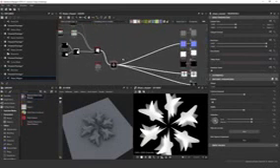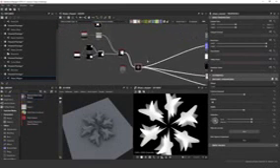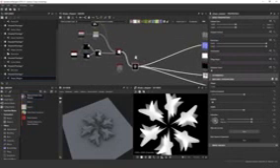Up next, I'll be covering the last and final node in the series, and that is the shape splatter node.